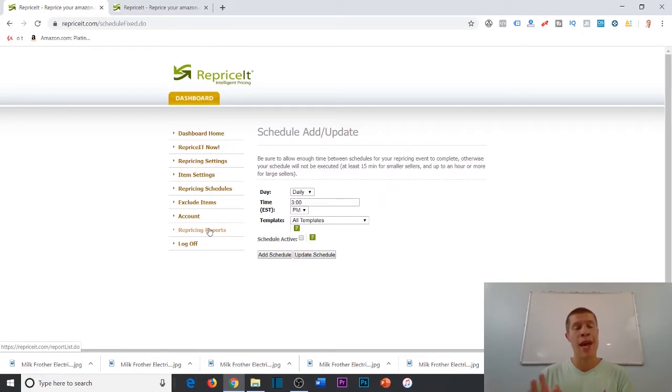The reason that you want to do that is to see before you have all your things go live that it's working, and it's working how you want it to work depending on the parameters that you set up. And I'm going to show you how to do that here in repricing settings in a second.